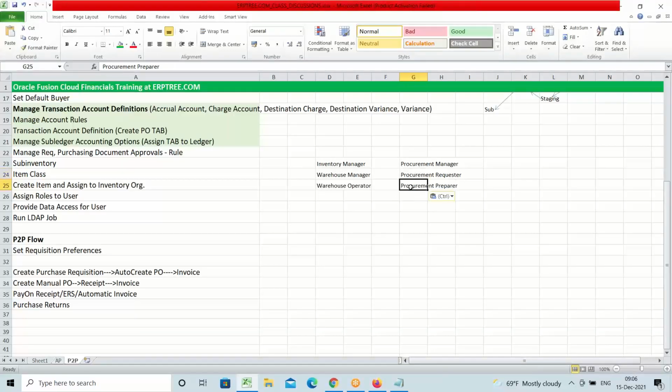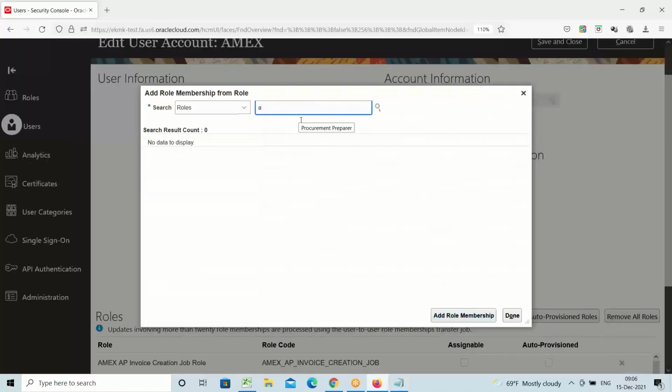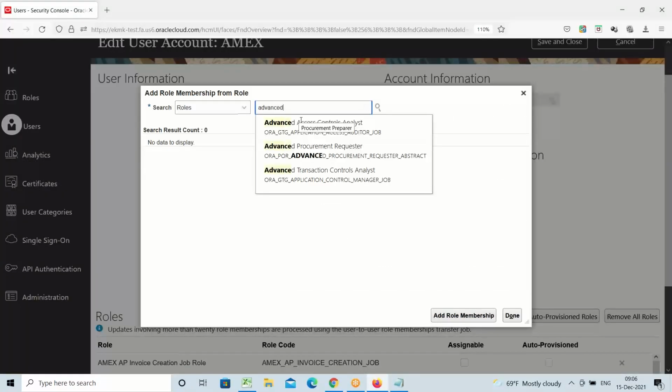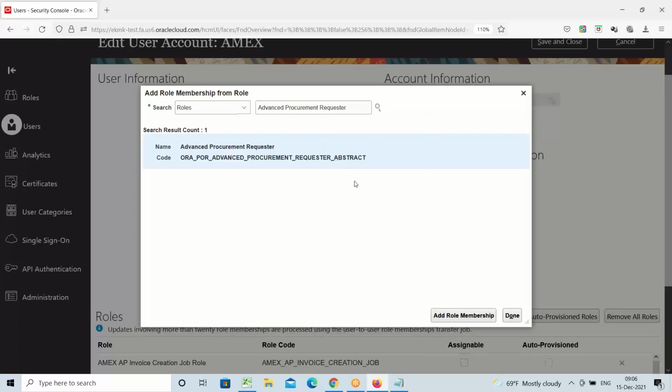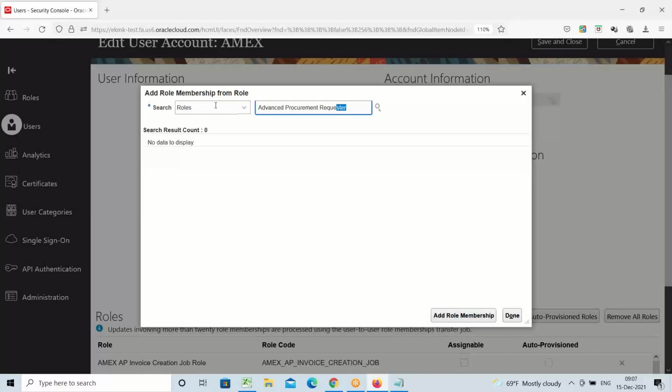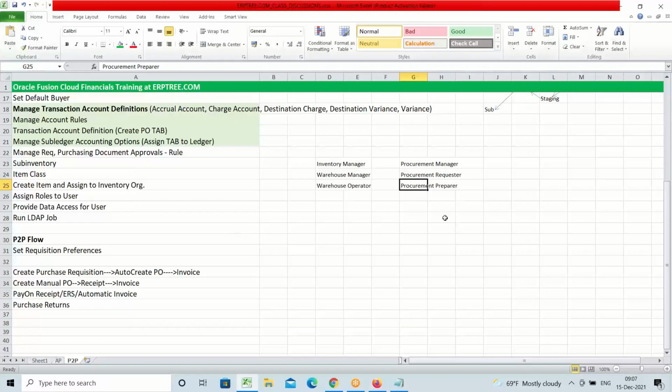If you want to add one more, you can add it. That is something like advanced procurement request. Assign. Add it. These are very core roles related to entire procurement, not only for purchasing. Within procurement, one of the applications is purchasing. There are many others like sourcing and contracts, etc. We have many. So these all can be supported with these roles.